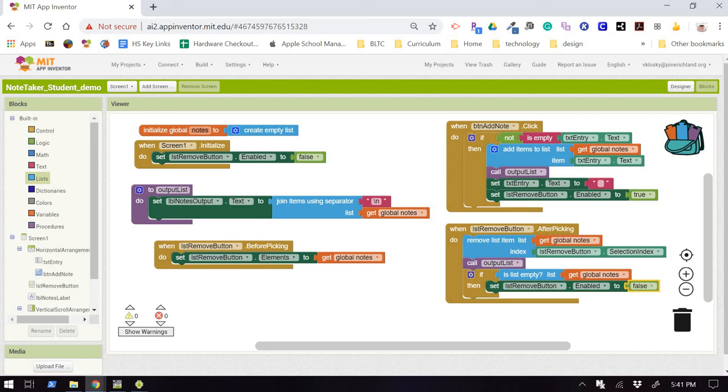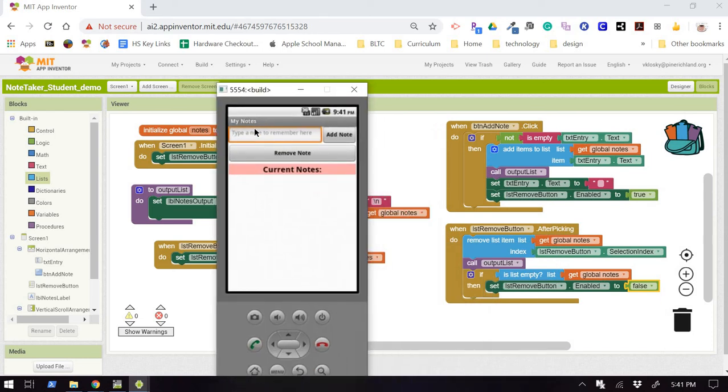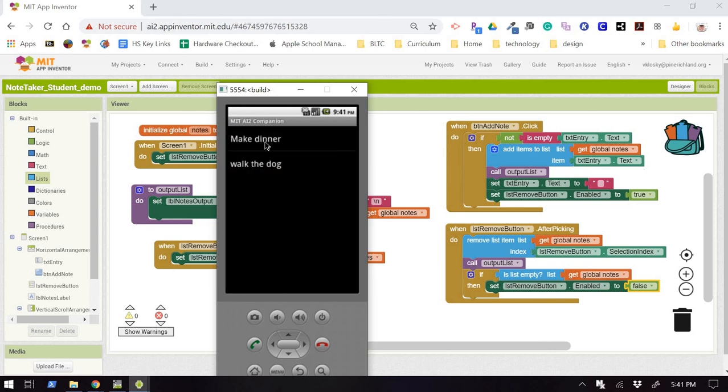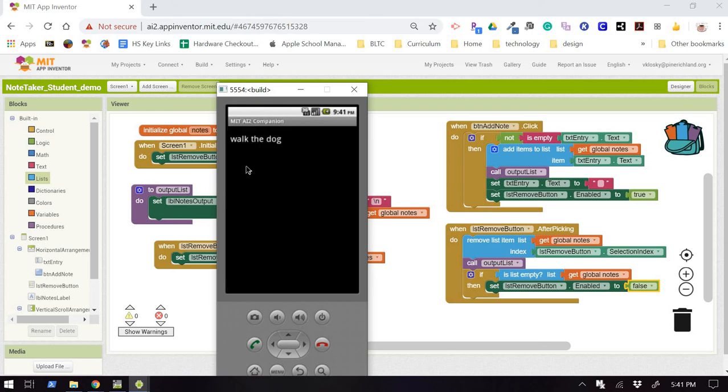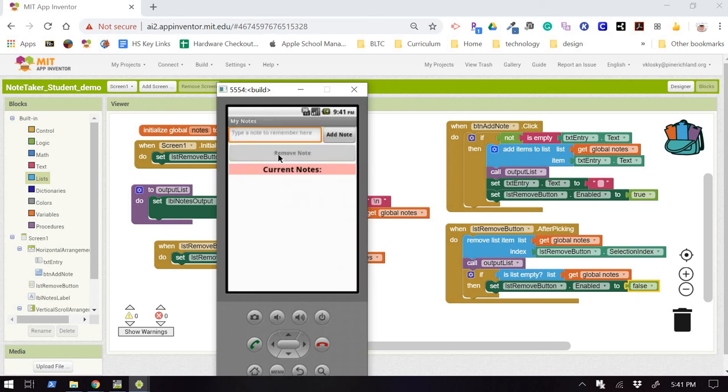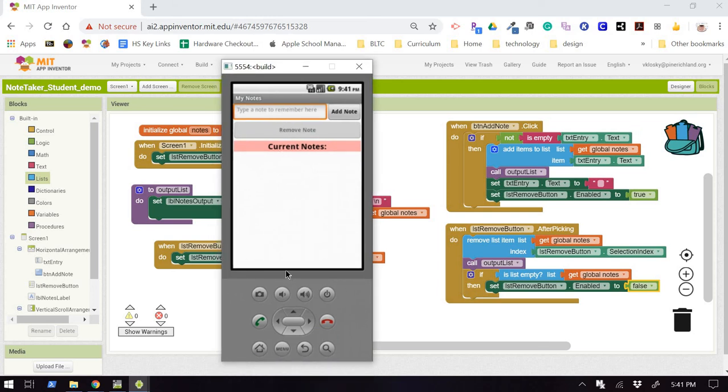And now I'm just going to test that in the emulator by adding a few notes. I'll add make dinner. I'm actually making dinner now, but between videos, I'll add that note, okay? And I'll add another note, walk the dog. And I'll add that note. And then I will try to remove a note. Remove note. Dinner's made. Remove note. Walk the dog. And notice that our button is now disabled, which is perfect because it's a nice error check.